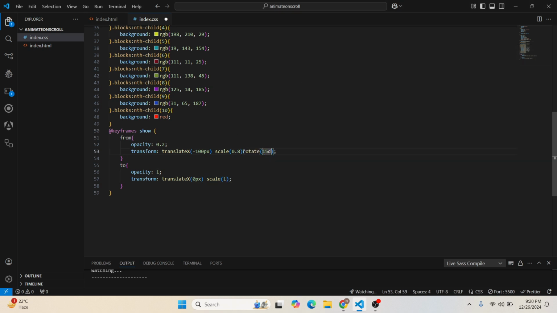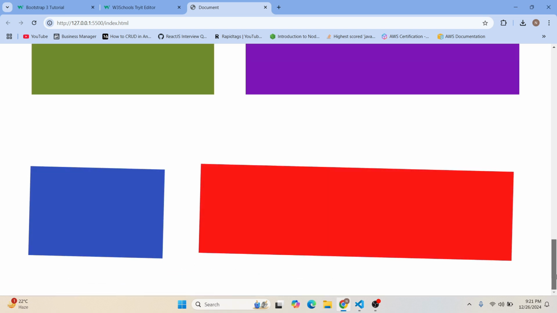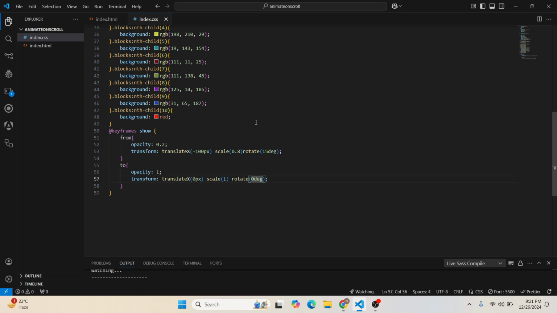We can also add some rotate. Let's add rotate as 15 degree, and when it's on to, it's 0 degree. So it will now scroll like this.